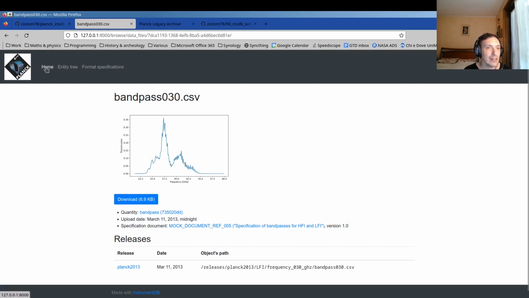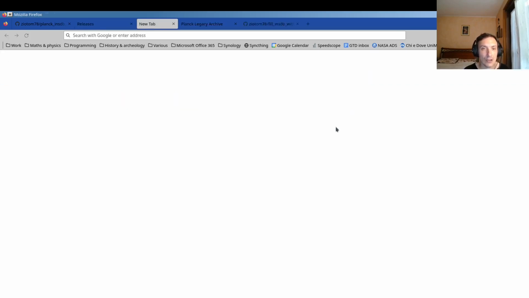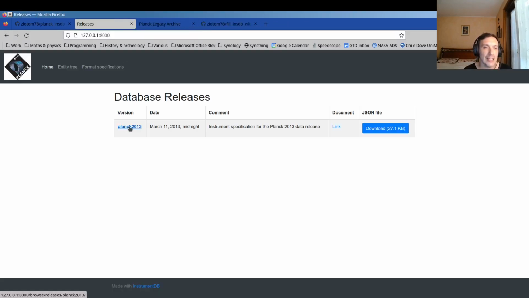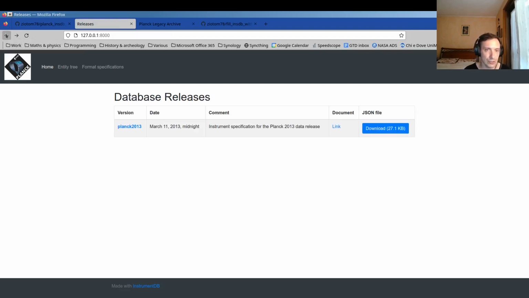Okay, if I go to the home page, I see that a new database release has appeared, Planck 2013. There is a specific release document, which just tells us that this is actually a REMO file from the Planck 2013 data release. And if I click on it, there is a summary page. It is very, very short because very little information was included in the first version of the REMO files, but we'll see that this is not the case for the next versions.